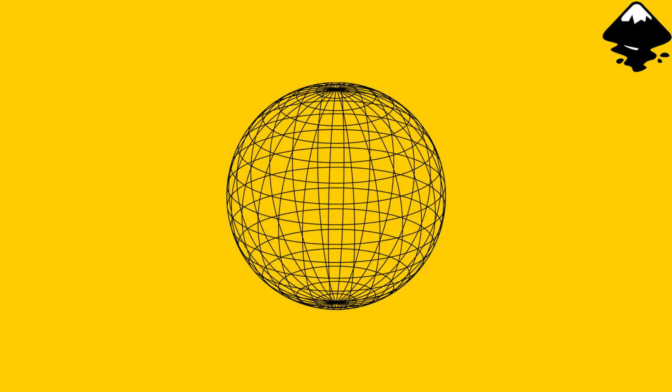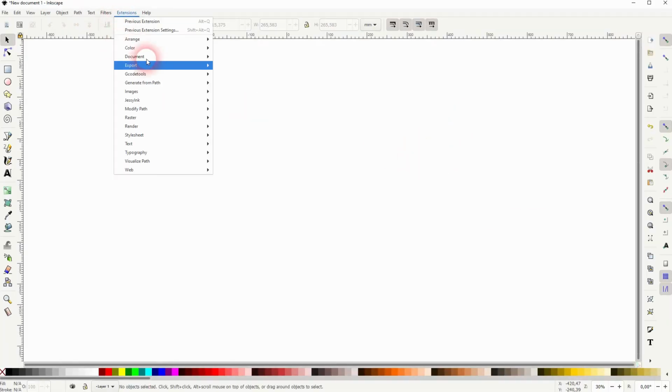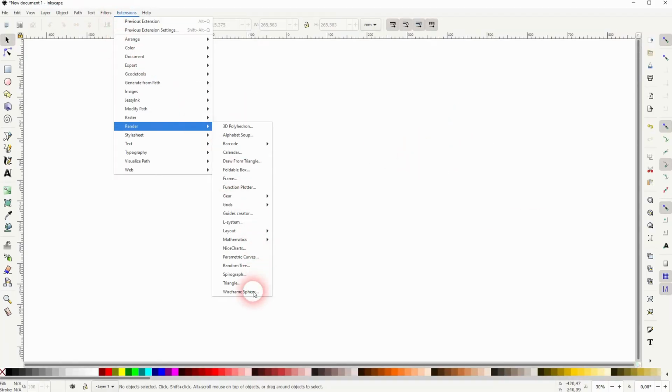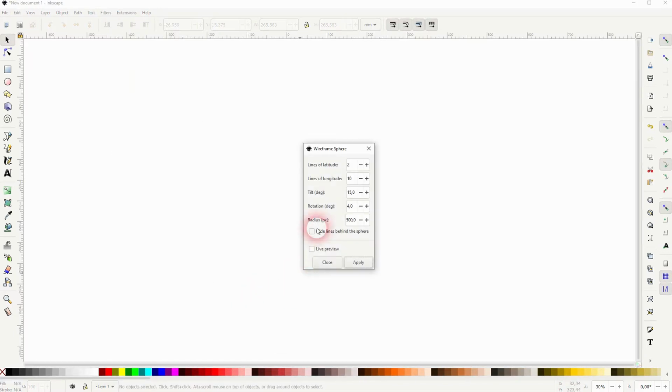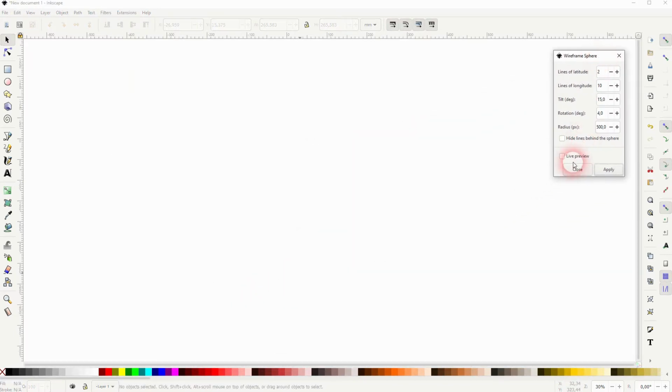And we're back to learning Inkscape, and this time I'm going to show you how to create a sphere. We've got a great extension for that, so let's go to Render and use this Wireframe Sphere. We've got this menu popping up. Let's check the live preview first, and you can already see what it renders for us.